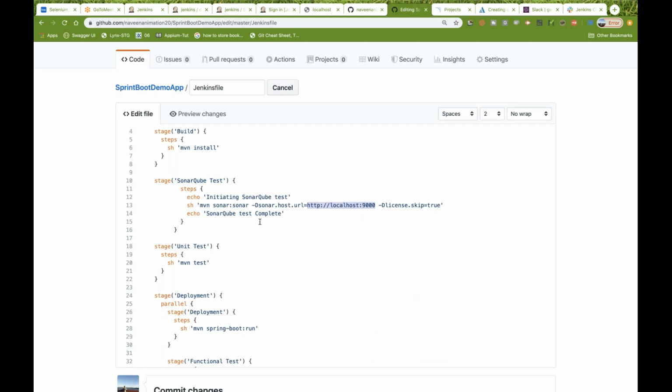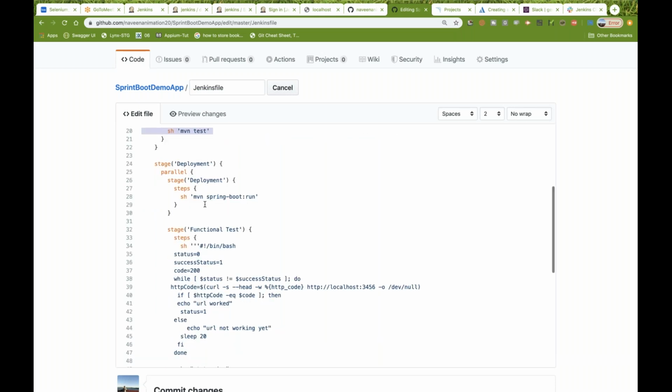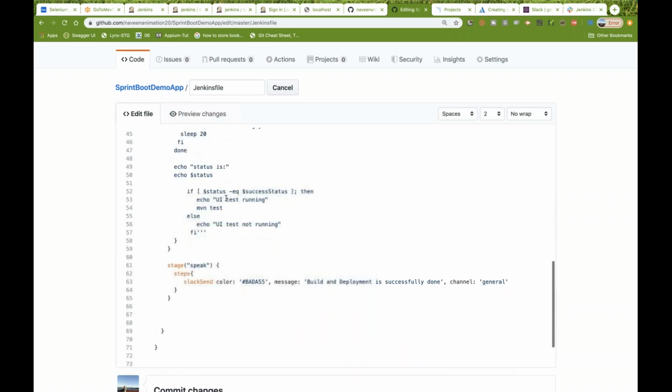After that, please execute my unit level test cases. Whatever you have written under src test Java, all the unit level test cases will be executed by Maven test. And then you deploy. How will you deploy a Spring Boot application? You just need to execute Maven Spring Boot run. Your Tomcat will be started on a particular port number and it will deploy. Then I want to execute my functional test cases. I have written a basic script, and I'll show you what that script means.